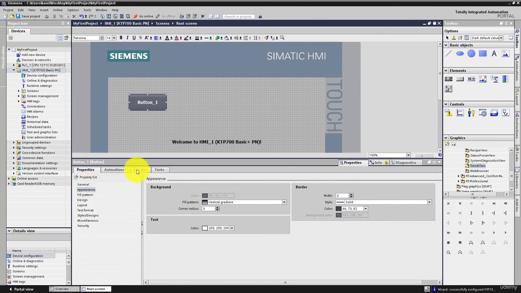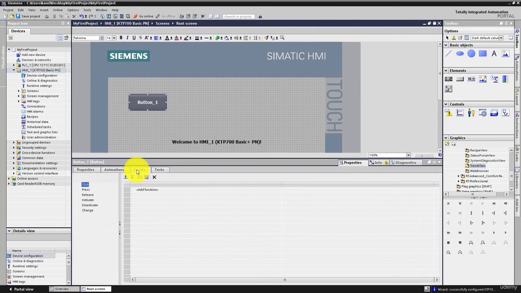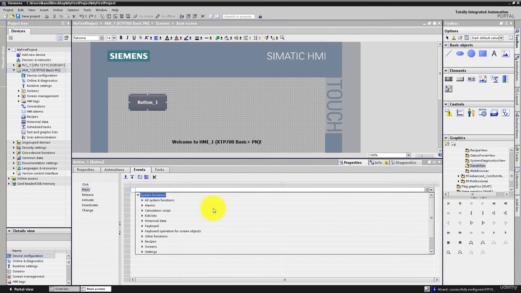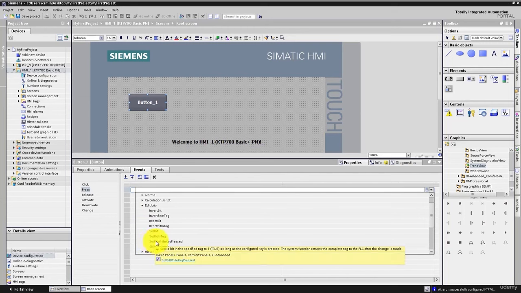Click events, select press. Click on the row add function. Click on the edit bits. And select set bit while key pressed.